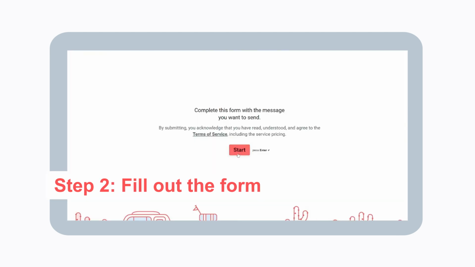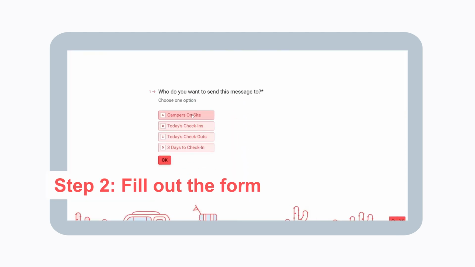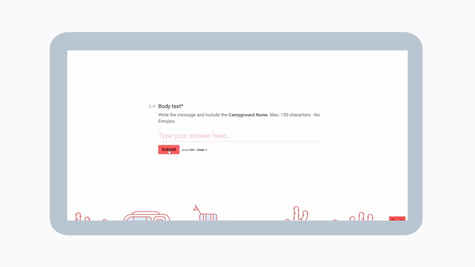Next, click the Send SMS to Guests button to get started. Now choose who you want to send the message to. Select from options like today's check-ins or checkouts, campers on site, or those arriving in 3 days.